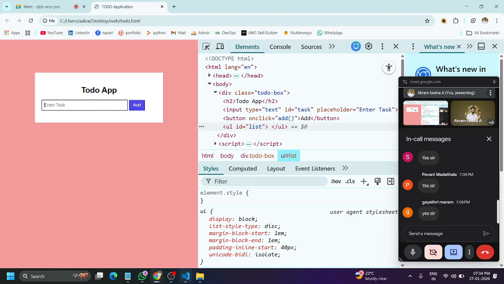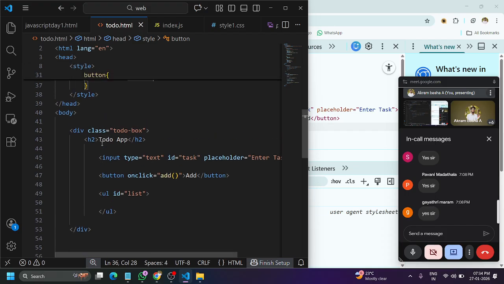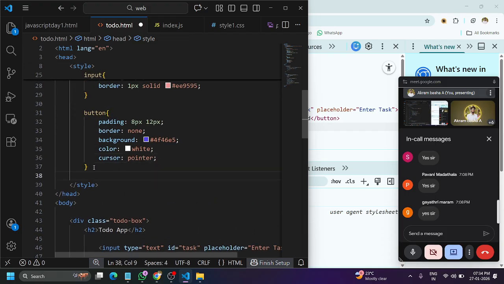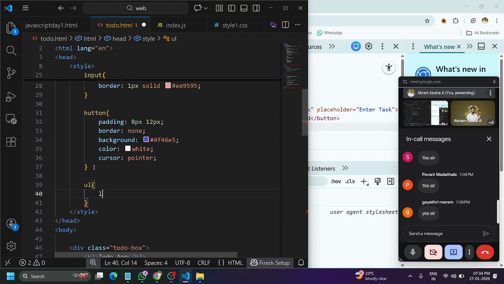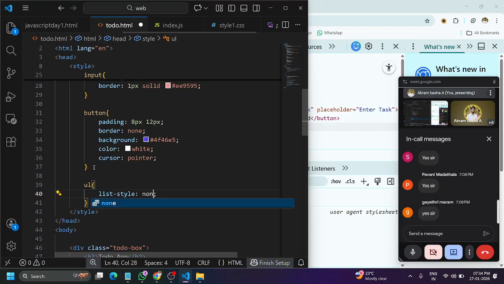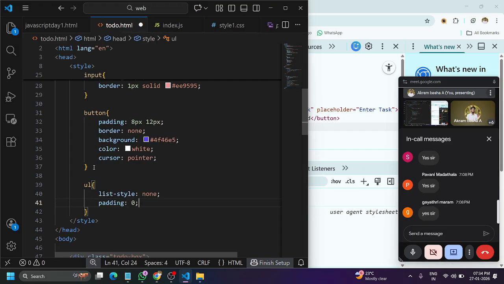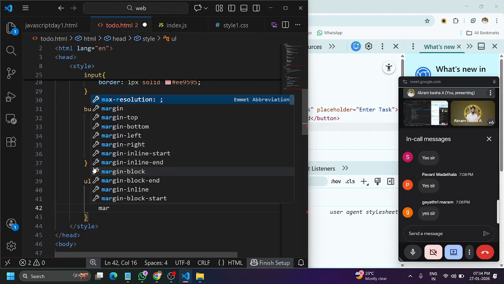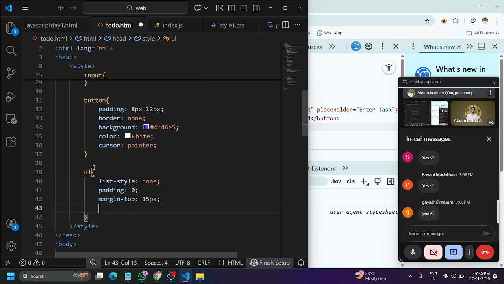Then we have list elements. As you can see, we have list elements over here. For the UL, let us write style. For the UL, I'll be making list-style as none. I'm removing everything, and padding 0. Then margin top 15 px.